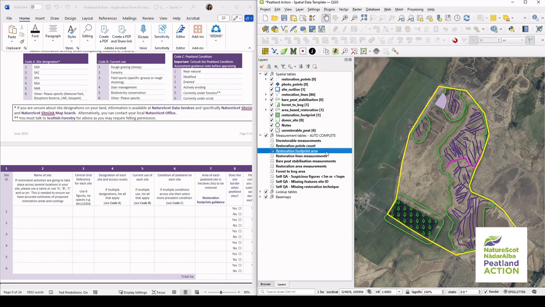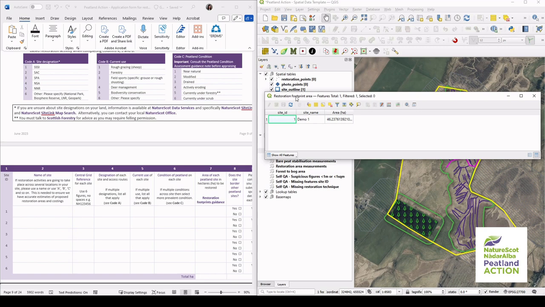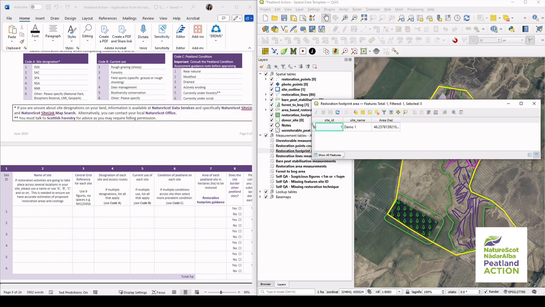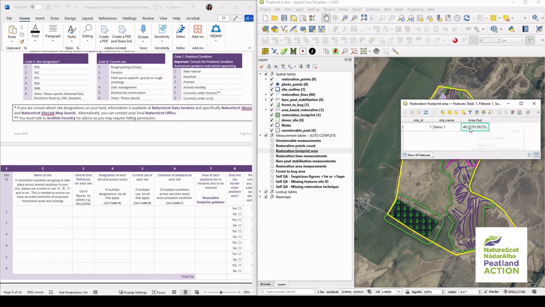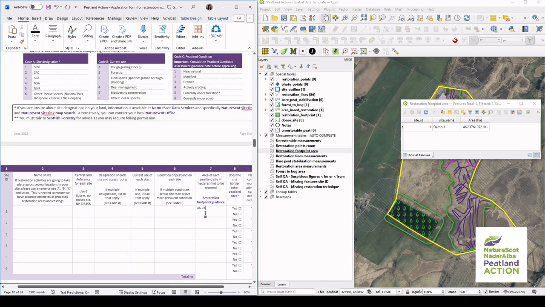Then locate the restoration footprint area table and right-click Open Attribute Table. A new window will pop up and you can copy the value in the area hectares column by selecting that cell, right-clicking and selecting to copy cell content. This can then be pasted directly into the site outline table in section 39 of the application. Please then adjust this figure so that it's rounded to 2 decimal places as per the other auto measurement tables.